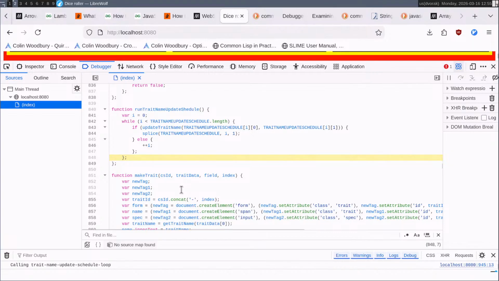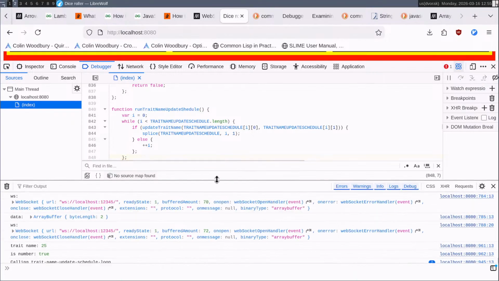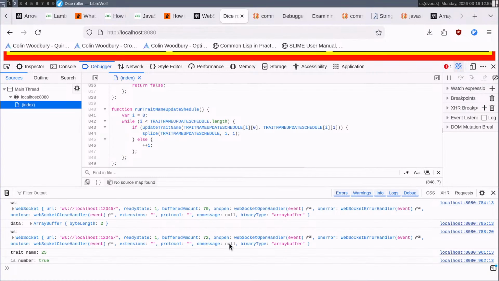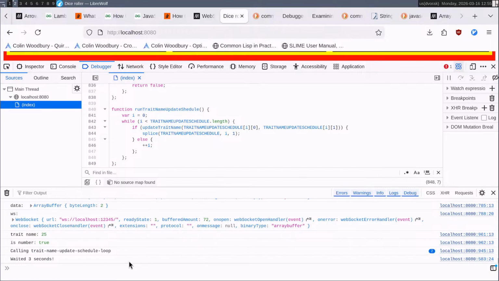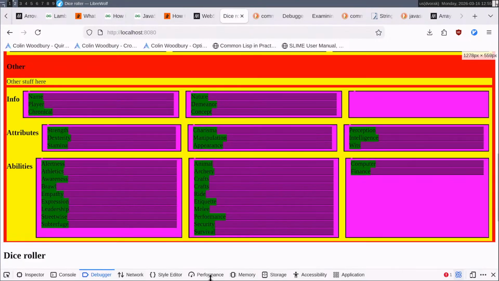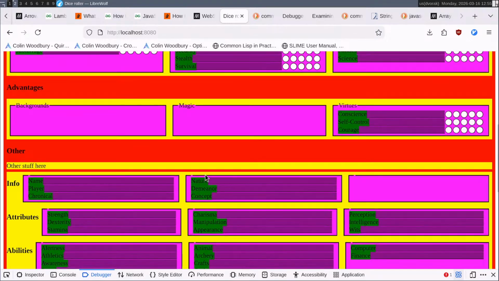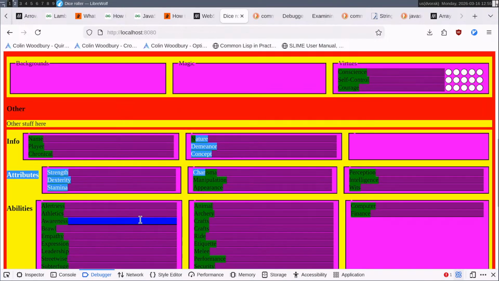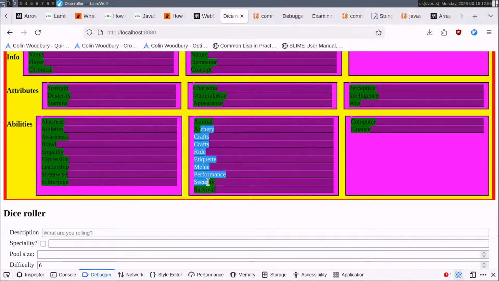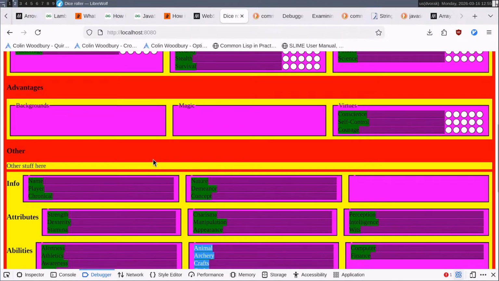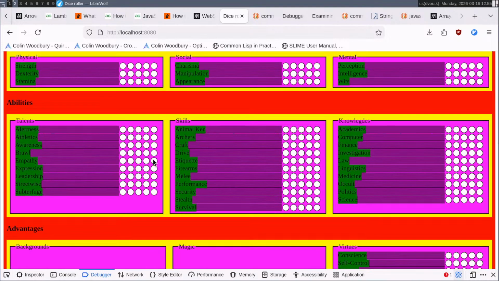Okay, I've got a different error. Or I don't have a different error. It worked. Look at that. I now have the character sheet generating the correct trait names. How good's that? It's always nice when things come together quickly.